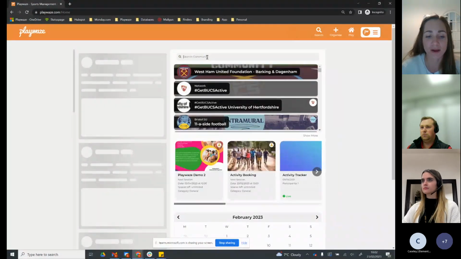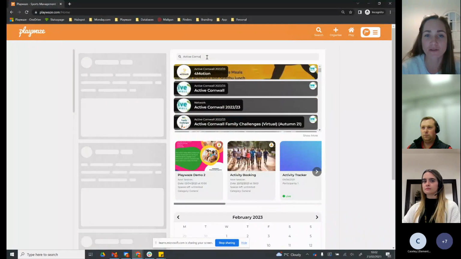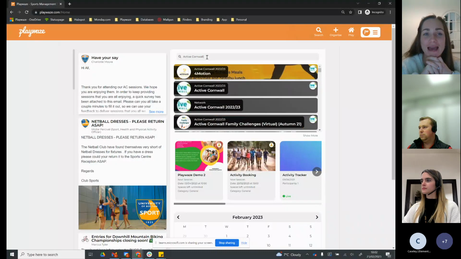Don't be terrified by everything that's in this page, because I am in lots of things on Playwaze. Yours will be a lot more streamlined and a lot lighter to look at. But this is what your parents have when they log into the system. It's basically a homepage of their activity. Okay, so I'll explain this in a little bit more detail now.